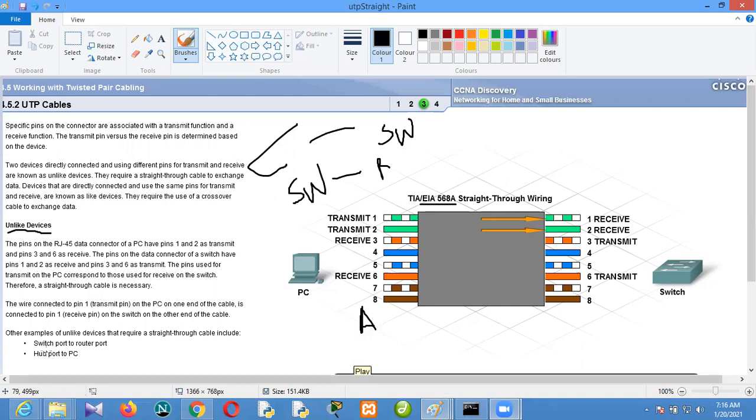See it here. When you are connecting switch to router, or hub to PC, or even PC to switch, these are referred to as unlike devices. So these are the places that you use straight through cables. Like you can see here, this is a PC connecting to a switch. So when you are running such connections, you're supposed to use straight through.